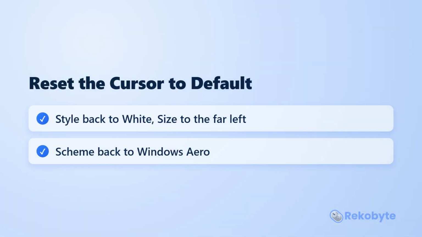To undo any of this, set the pointer style back to white with the size all the way down and choose Windows Arrow as the scheme. That restores the Windows 11 default.